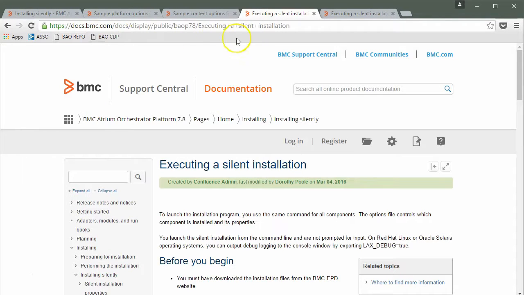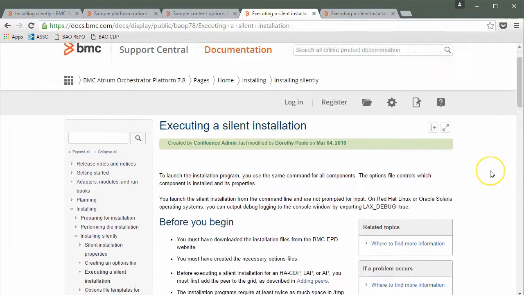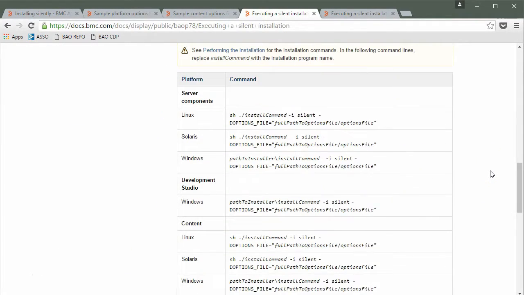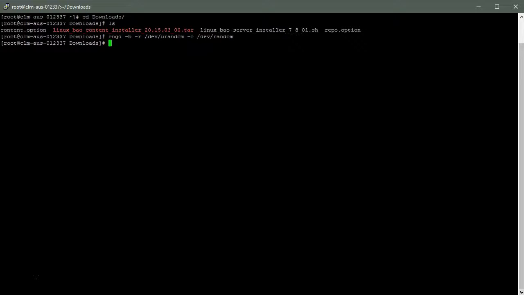Navigate over to this link. Scroll down and copy this command. Once copied, go back to your repository server. Paste the command on the terminal. I have already replaced the install command parameter with the name of our installer package and also updated the command to point to my repository option file. Now hit the enter key to start the installation.